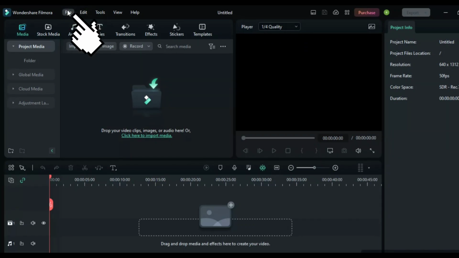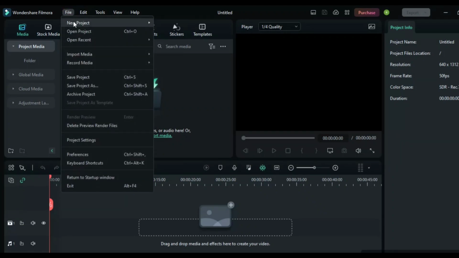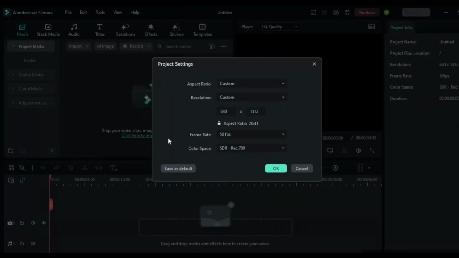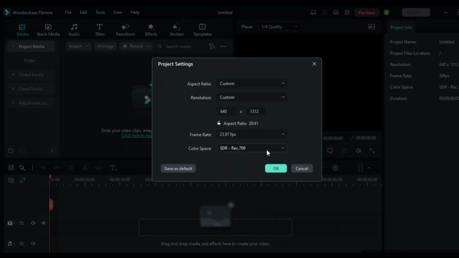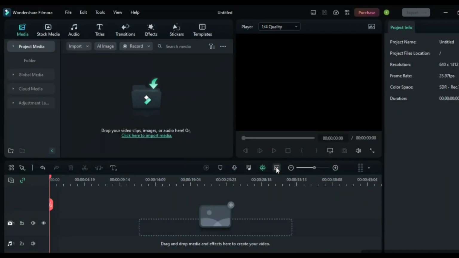The second step is to go to Files in the upper left corner, open Project Settings, and set frames to default. But when you extract the video, the video comes in 45 to 50 frames per second, so don't worry about video quality.